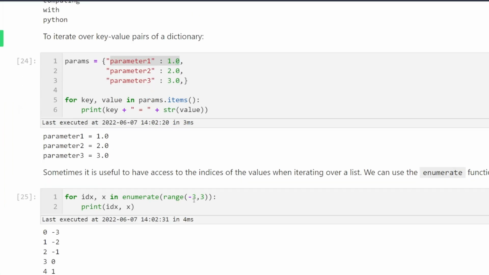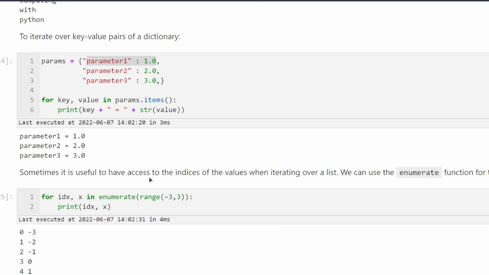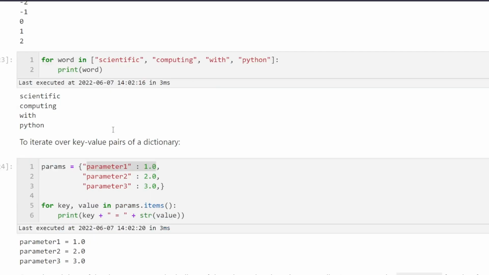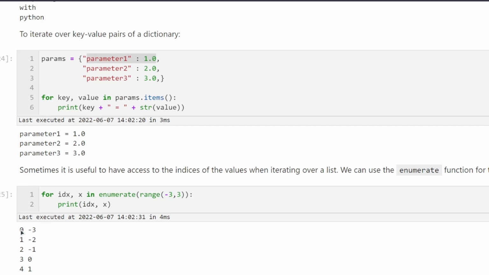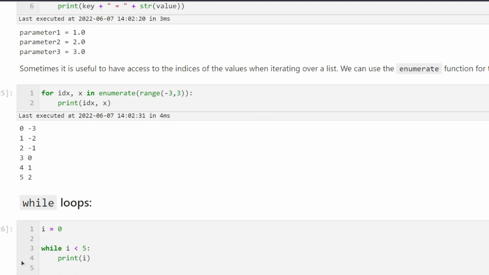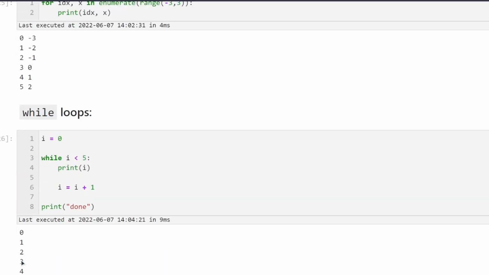See over here, sometimes it is useful to have access to the indices of the values when iterating over a list. We can use the enumerate function for this. Okay, what does enumerate do? Enumerate gives you indexes. See, this is the same list we have seen. It has given index 0, 1 till 5. So it does that thing, enumerate. So don't get yourself confused about why we are using enumeration over there.